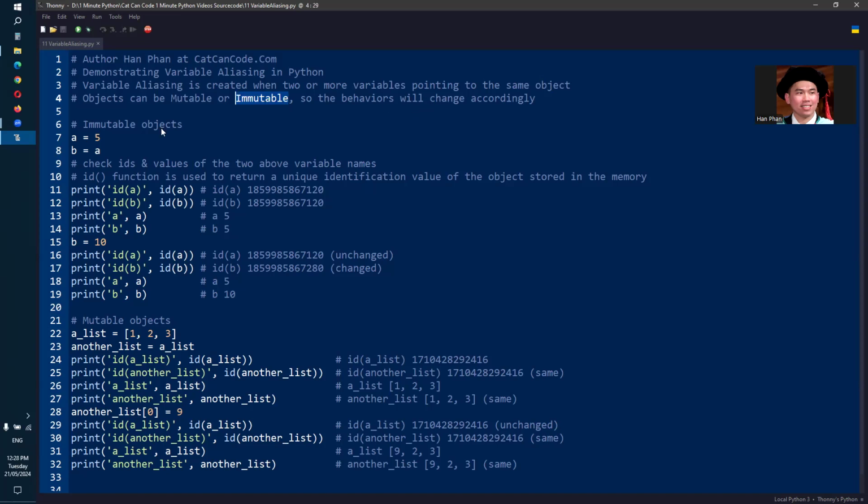Let's look at them. For the immutable object, here I have a variable a pointing to an integer 5. I have another variable b. I assign a to b. I will check the IDs and values of these two variables. They are identical for now.